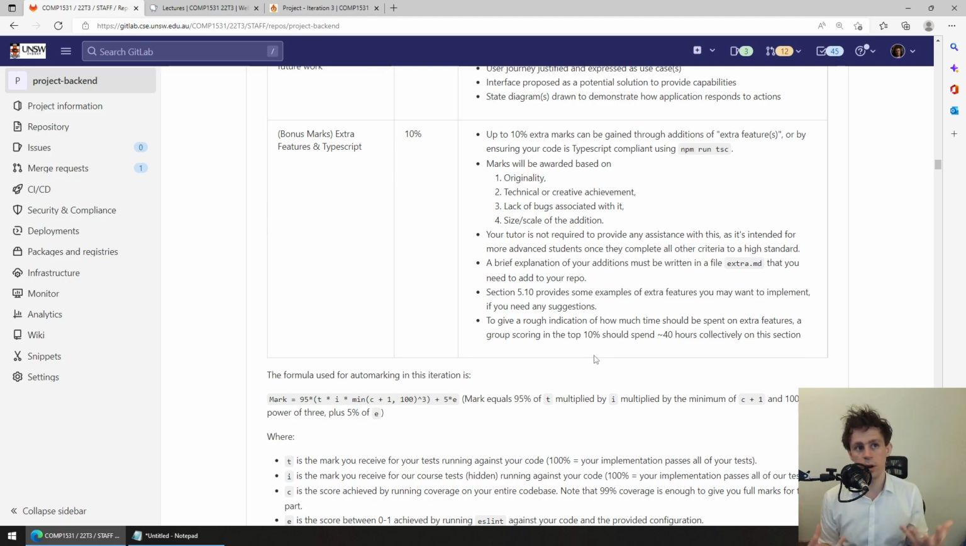Now, what I want to preface with the bonus marks is that, from my rough count, maybe 90% of groups don't bother with this. And that's a good thing, right? Because these are hard marks to get. Like everything else in the project, you will get better marks for the hour that you put in elsewhere. So it's something we discourage unless you as a group feel like you've done everything you can in iteration 3.